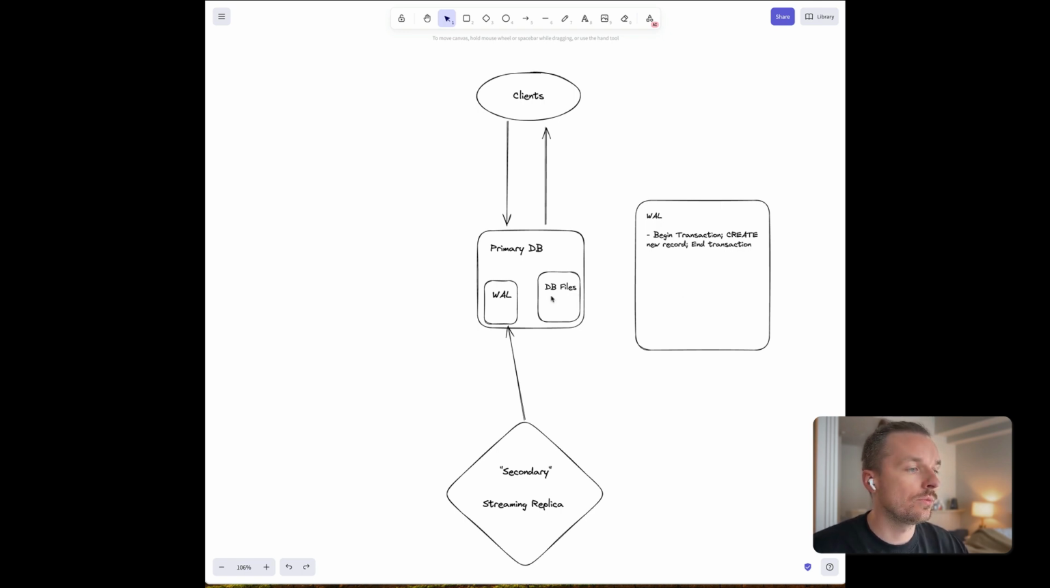So having this write ahead log really makes it a lot easier for us to have a secondary, because what the secondary does is it just takes the data, reads directly from the write ahead log, and applies that to itself, giving you a one-for-one matching with the primary database and the secondary database.